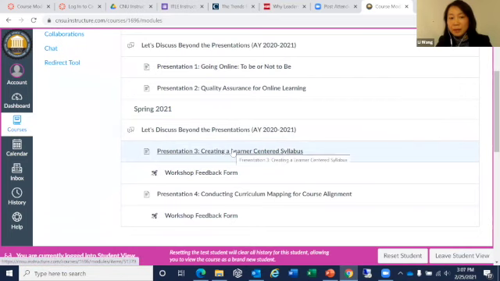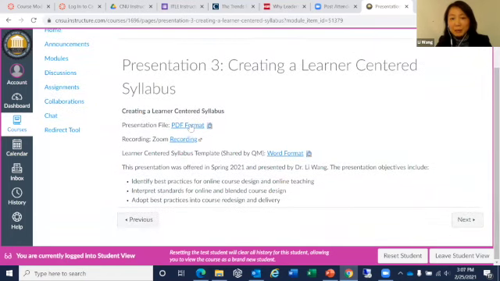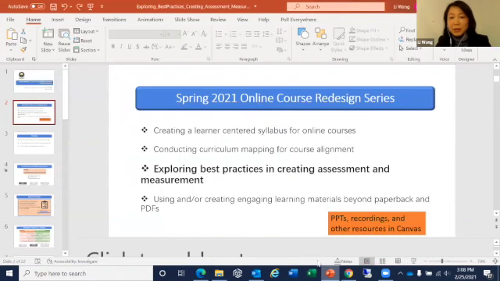When you click on it, for example, the presentation on creating a learner-centered syllabus, you will see the presentation file in PDF format. And then you will also see the Zoom recording as well. And there are extra resources. So let me get back to the presentation.